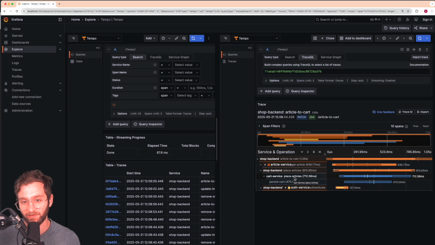articles. This span takes a very long time because if we look at what it does, it tries to perform another operation called persist cart, which took 470 milliseconds to process. So this tells me the persist cart operation inside of the cart service is really, really slow. And there's something I need to do in order to optimize this function in order for it to run faster.